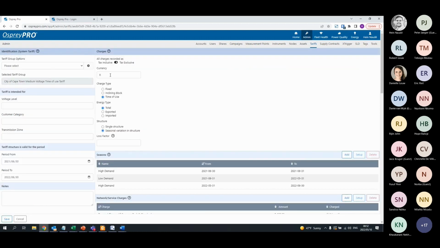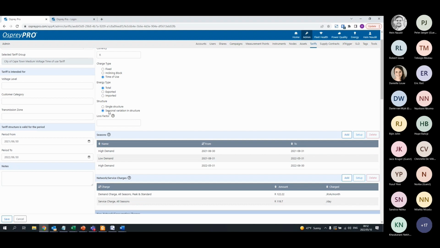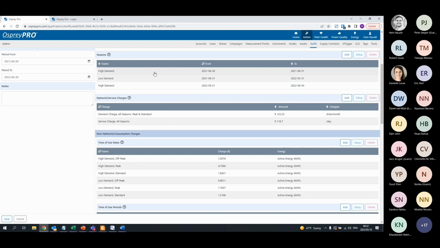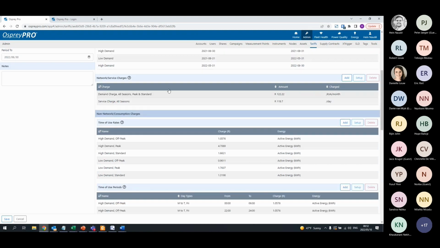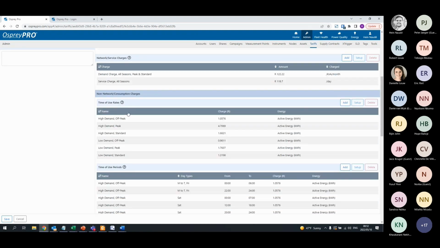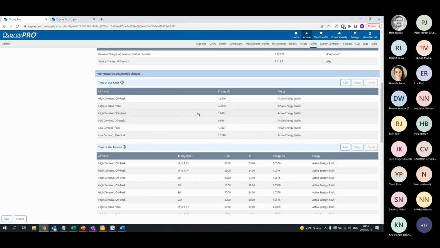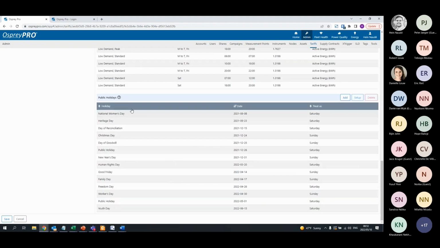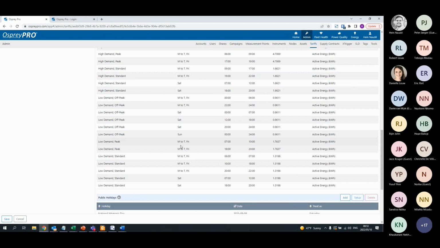You can see that this tariff is a time of use tariff. The energy type is total. It has seasonal variation, and you can see what the seasons are: high demand and low demand seasons, the different charges, and the time of use rates for different periods: off peak, peak, standard. And then you also have your vacation days here at the bottom, where you can specify how a specific day should be treated. Is it a Saturday, Sunday, or whatever?